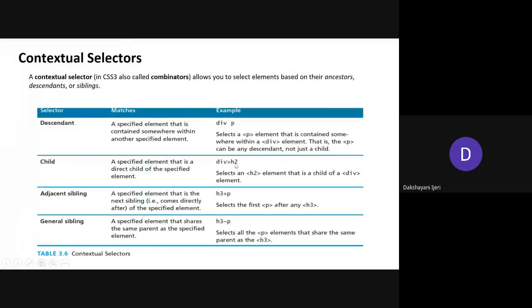It has to be used in this way: division greater than h2. It selects an h2 element that is a child of the division element. Okay. So h3 plus p, if you use the plus symbol, selects the first p after any h3, right? So if they are adjacent elements, not a parent-child relationship, suppose you have an adjacent h3 and p, it is going to select the first p if it appears immediately after the h3, right? If you use this notation, h3 tilde p, it selects all the p elements that share the same parent as the h3. Okay. Now we'll see it with an example.